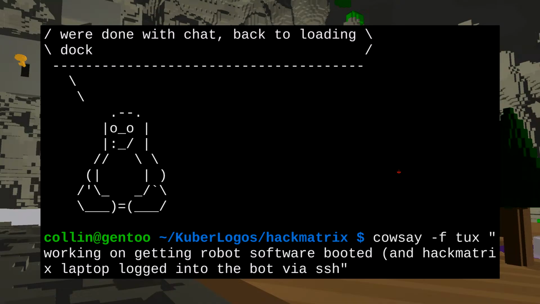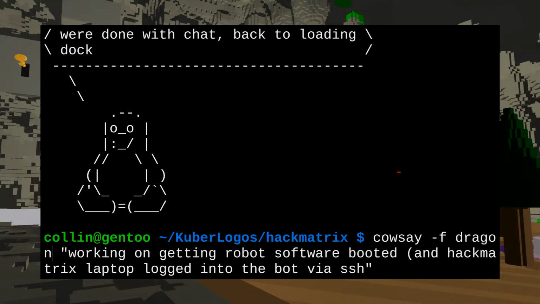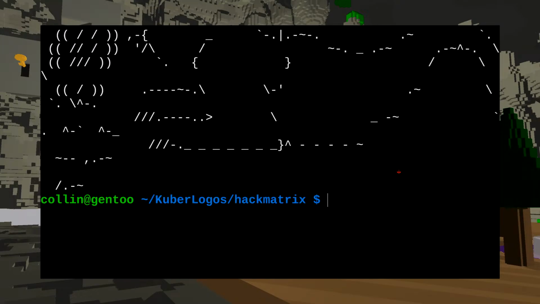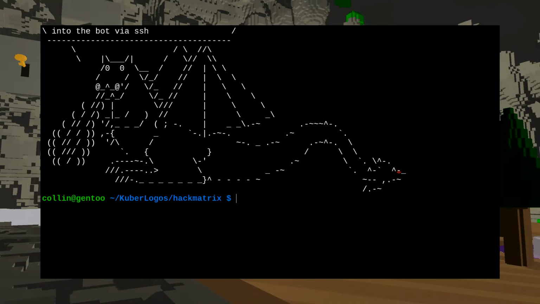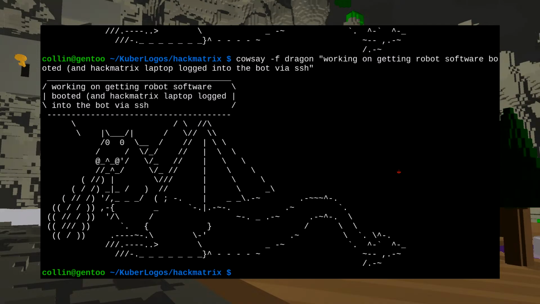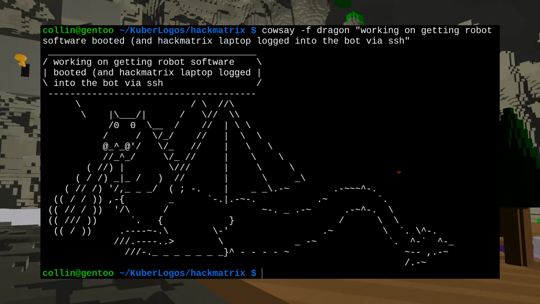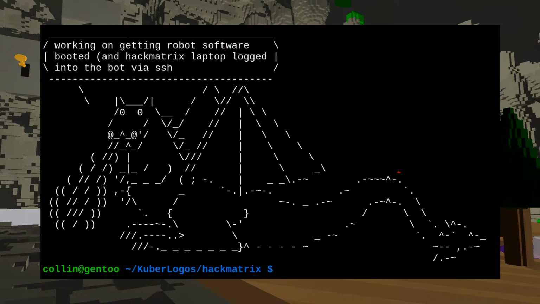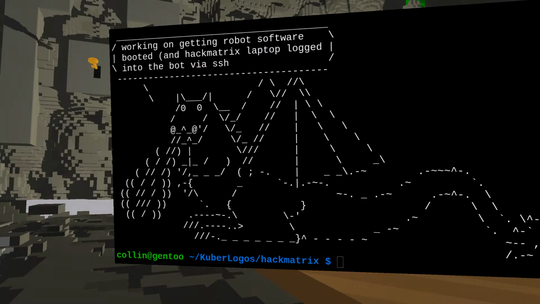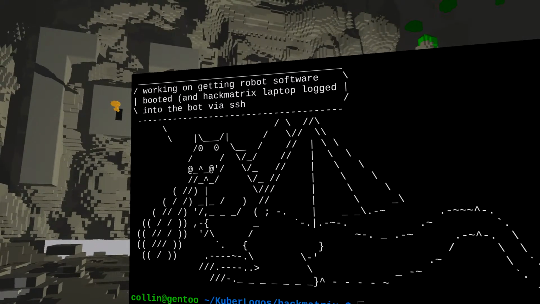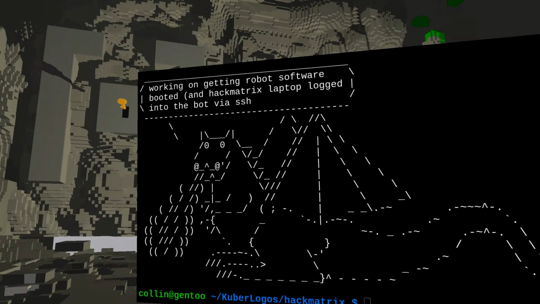He said dragon was one, so let's try dragon. Let's see. Oh man, it looks cool though. Oh wow. Okay, I like that. That's cool. That's really cool. Okay. Working on getting HackMatrix software booted and HackMatrix laptop logged in.